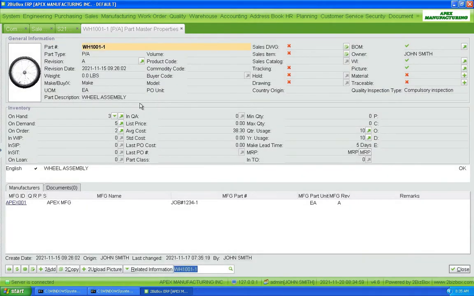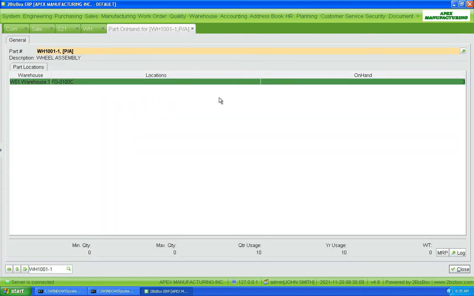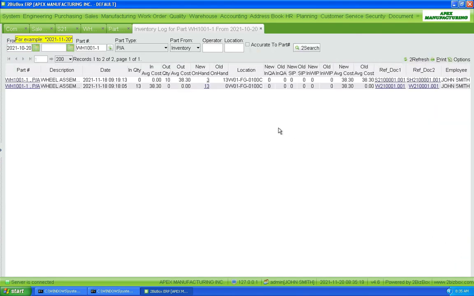So going back down to the inventory information, if I click on this arrow here, it takes me into another screen, which shows once again the location of the 3 parts right now in warehouse 1. But down in the right hand corner is a link to the inventory log. I'm going to touch on this in more detail in a moment once we get to the work order, but for now, just know that the inventory log maintains a detailed record of everything that happens to a part, into or out of inventory.